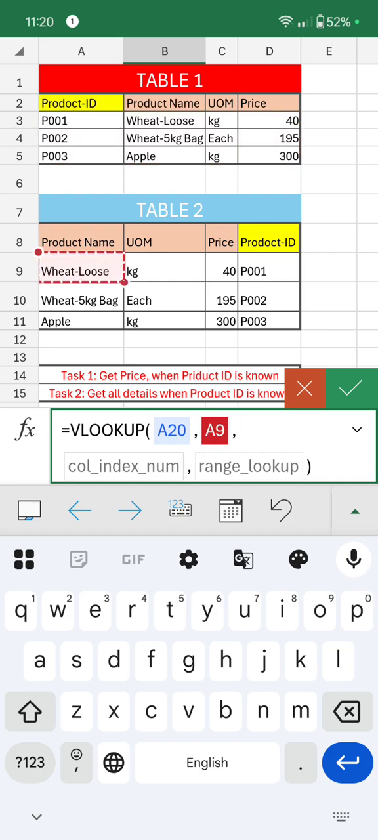But if I select the table array from table 2, it will come like this, because the lookup value column is not available on the leftmost of table 2. Table 2 has only the product name on the leftmost column. So why should I not select like this? Because this also has product ID and price.